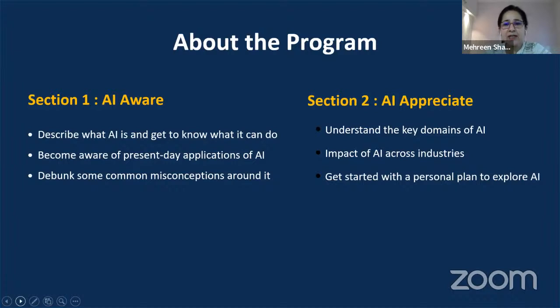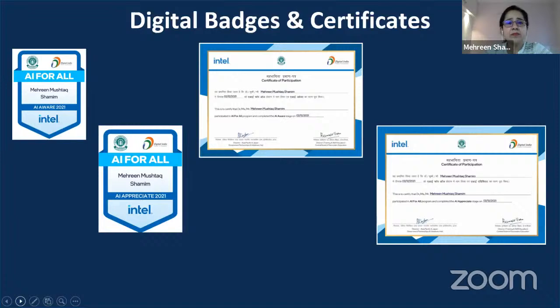Coming to AI Appreciate, here you'll understand the key domains of artificial intelligence. As I talked about NLP, natural language processing, likewise we have CV, computer vision, and we have data science, also called statistical data. So you will also know about the 3 domains of artificial intelligence, and you need not have any technical knowledge for this. You can easily understand by taking these 2 modules. Impact of AI across industries, and getting started with a personal plan to explore AI.